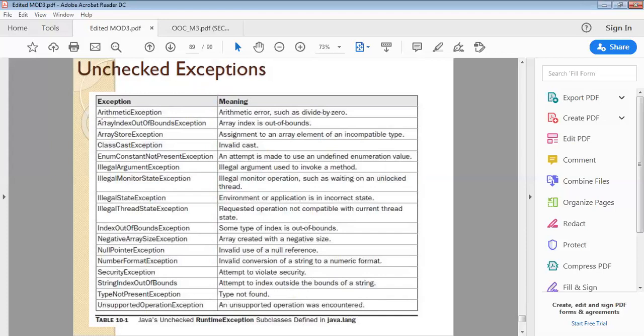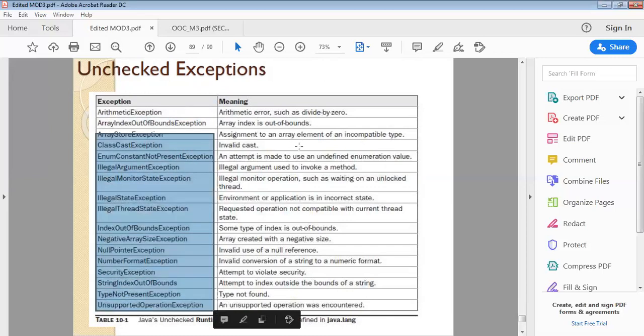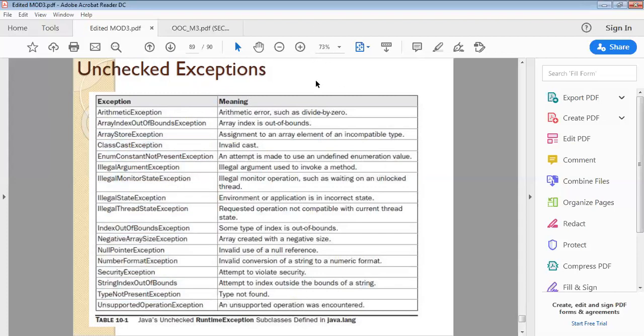Till now we have seen only two unchecked exceptions: ArithmeticException and ArrayIndexOutOfBoundsException. These are the two unchecked exceptions that we have used in this exception concept. Similarly, there are other unchecked exceptions, and for all of these you have to give your try and catch clause.